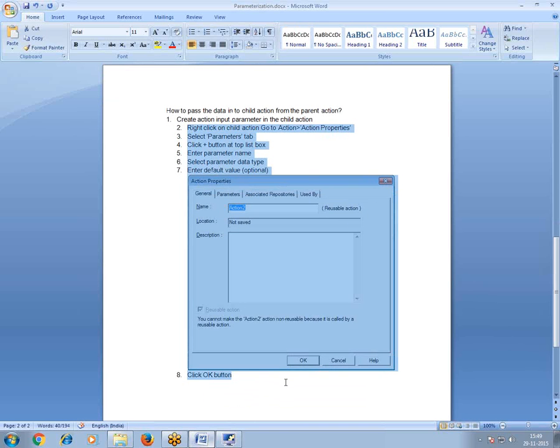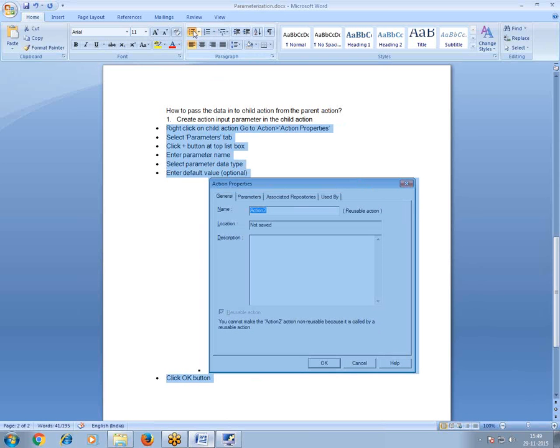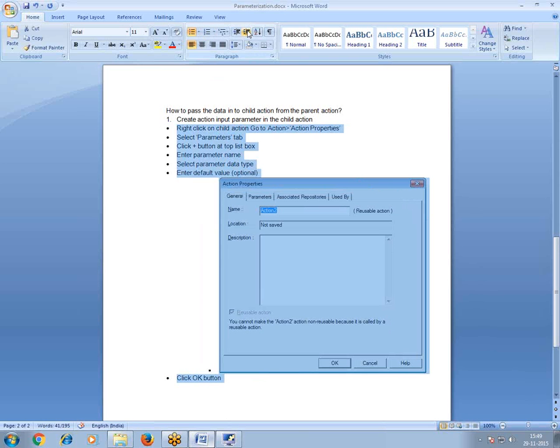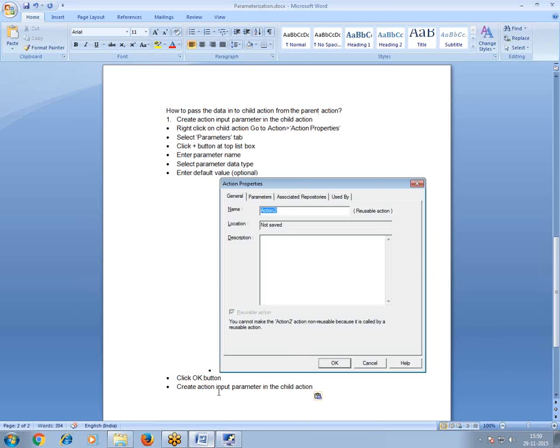So I will move to the right side. All these steps come under creating action input parameter steps. After creating the action input parameter, what should we do? Next step.